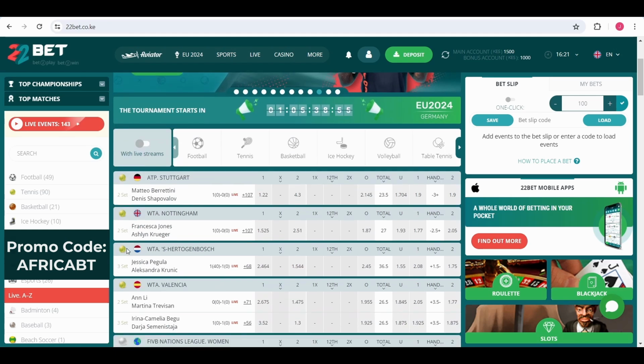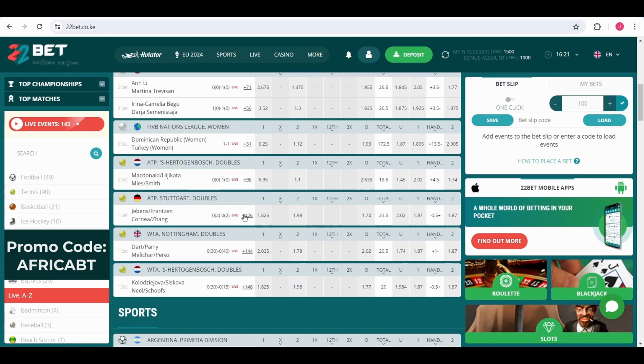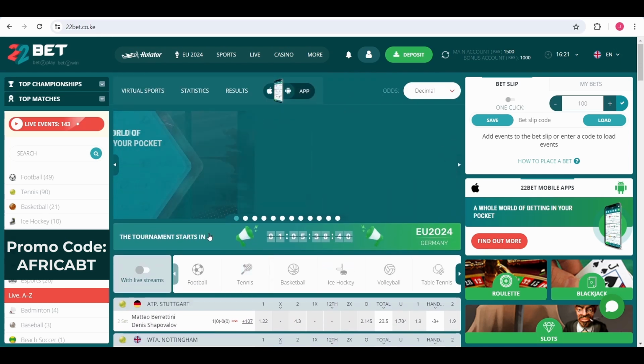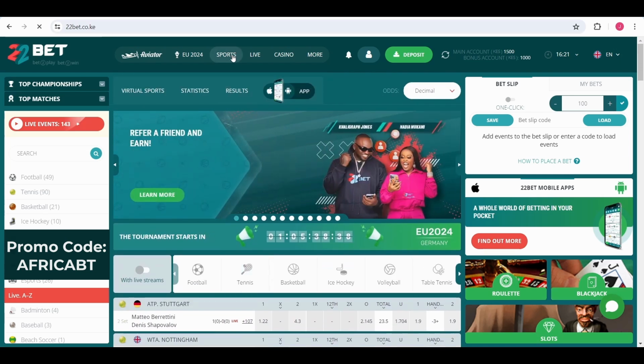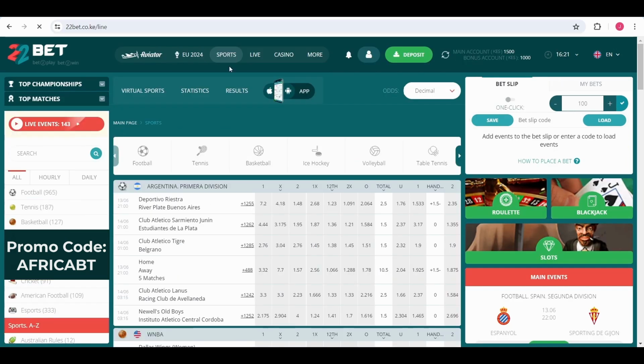First of all, these are the games that are currently ongoing. As you can see, they're indicated here, they're live. And these are tennis matches. You can see by the icon here. And then if you scroll down, you can see, I believe this is volleyball. You can see it's live too. But I want us to look at soccer, or rather football. Let's click on sports. And there we go.